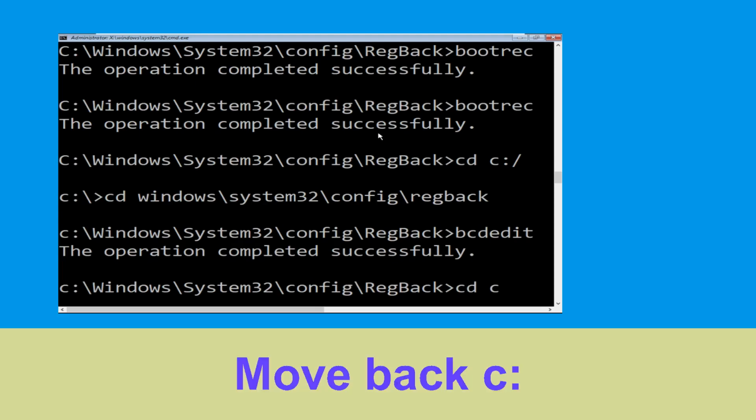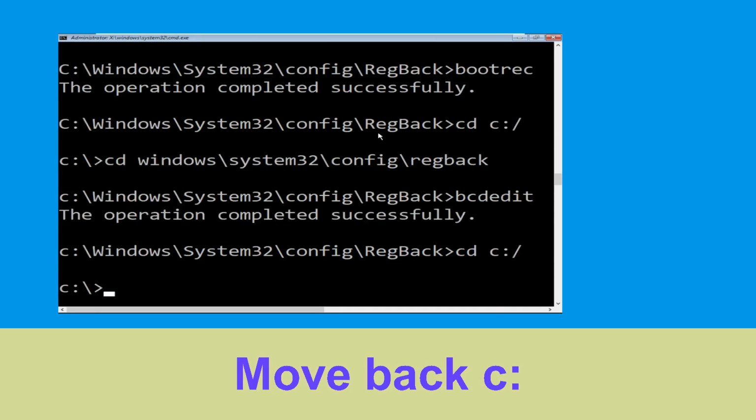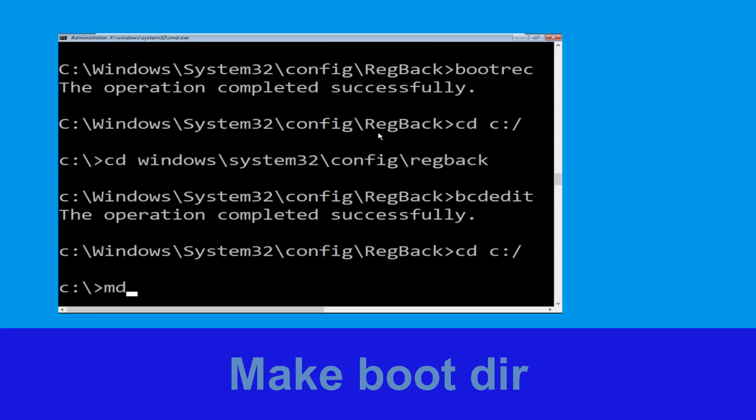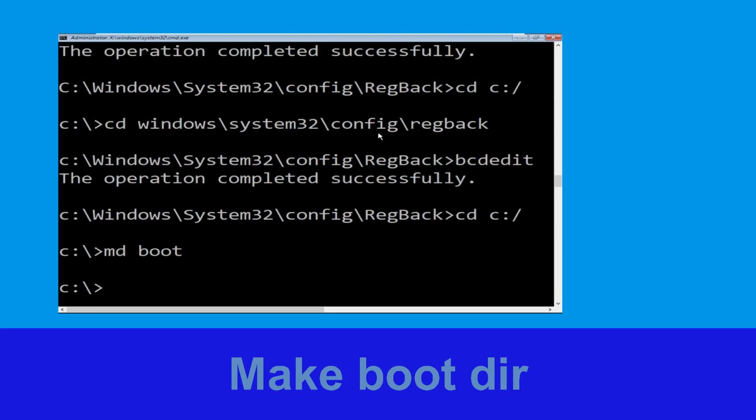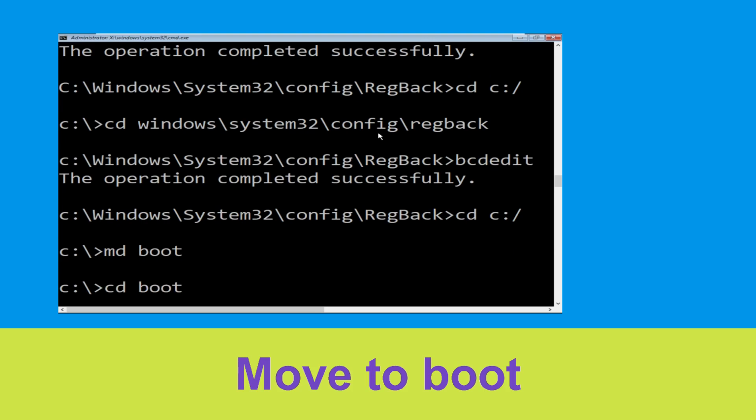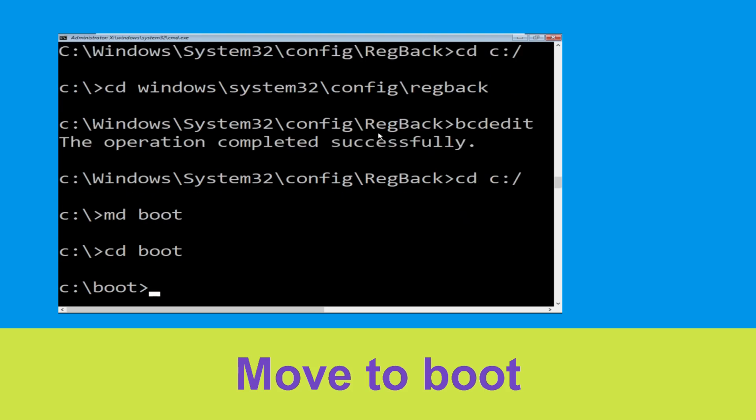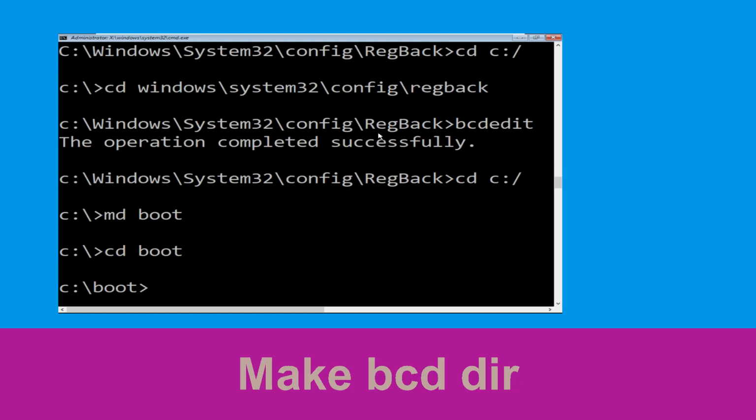Now type cd c:/ and hit enter. Now type this md boot and hit enter. Type cd boot and hit enter. Now execute this command. Type md bcd.